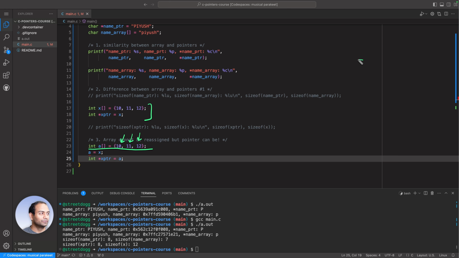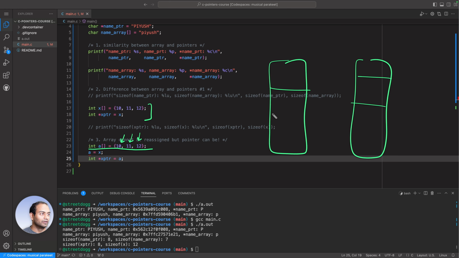And what is happening here is I now have A, which is also an array of 10, 11, and 12. Could have been different. So I have two arrays, 10, 11, and 12, and 10, 11, and 12. This is A, this is X. Both of them are stored in different parts of the memory. Even though the array elements are the same, doesn't mean that they'll be saved at the same location. That is number one.